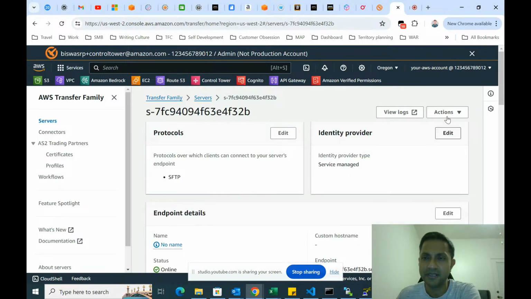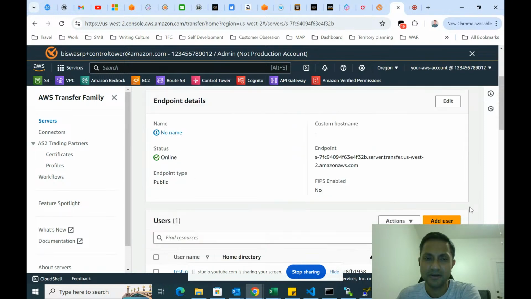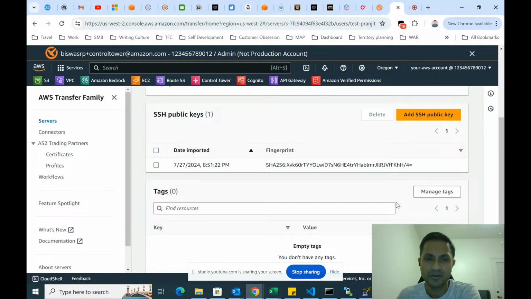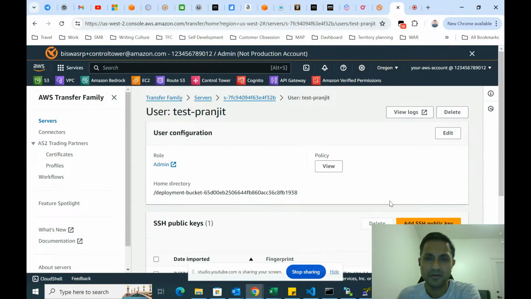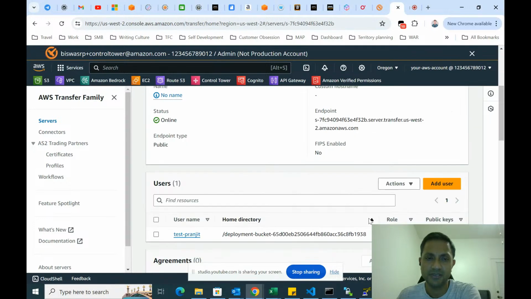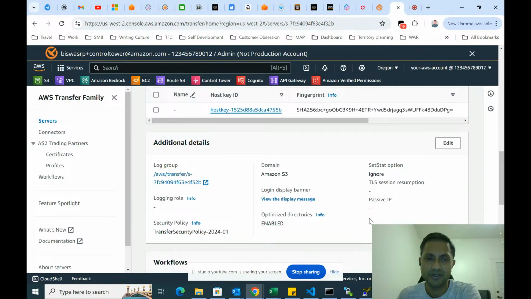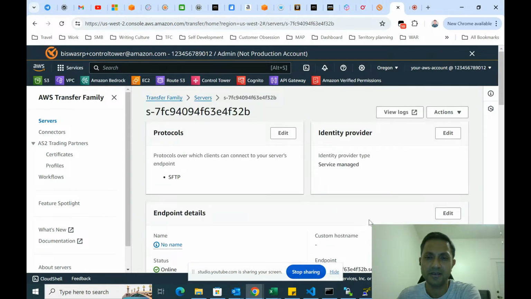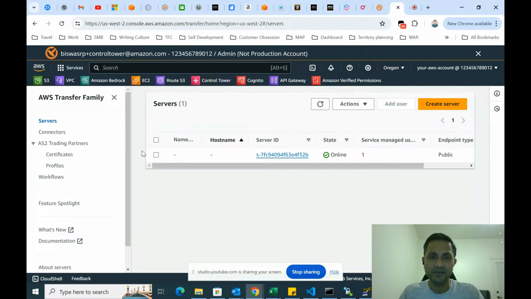Can I change that? Oh no. Hmm, that's an issue. Okay, I need to create it freshly, it looks like. So what I'm gonna do is go back and do the same thing. I think I cannot change it after I have created the SFTP server, right?